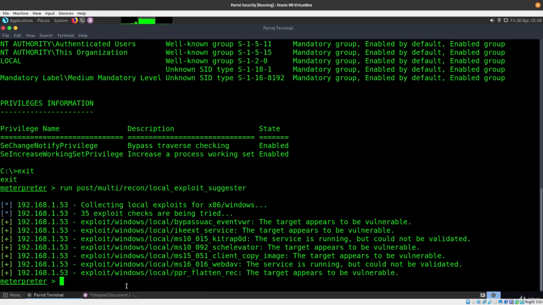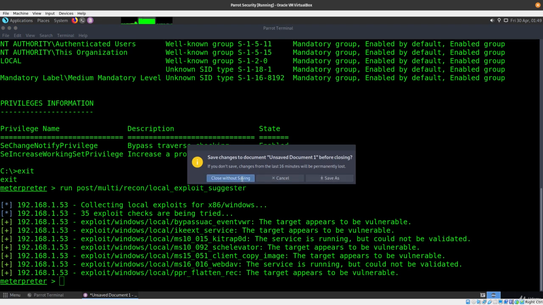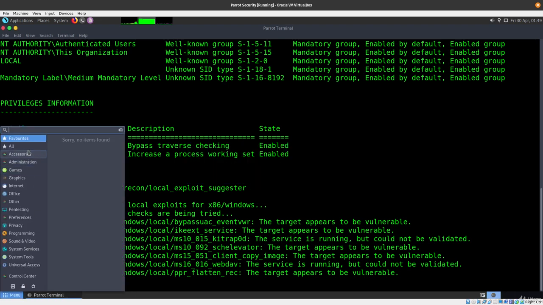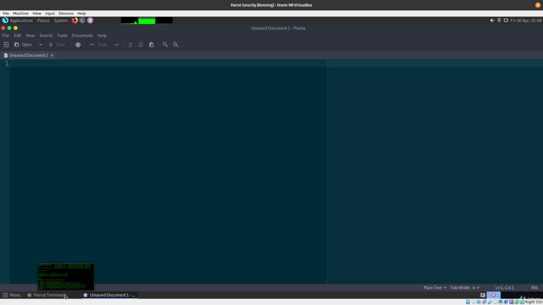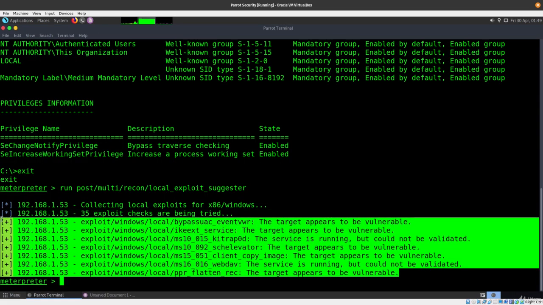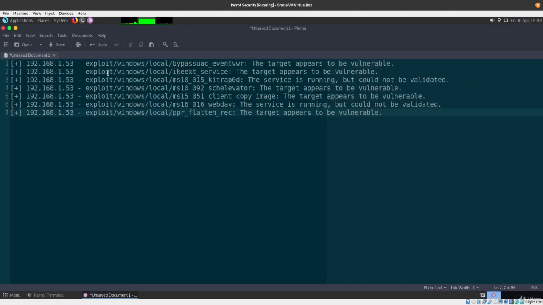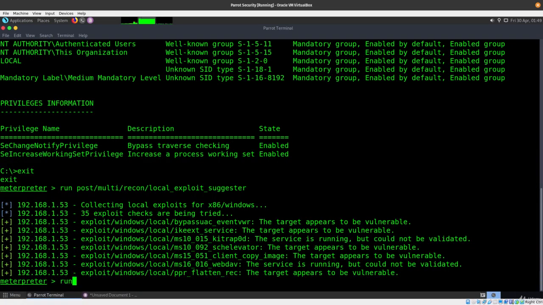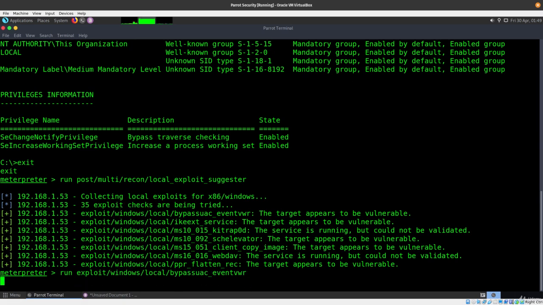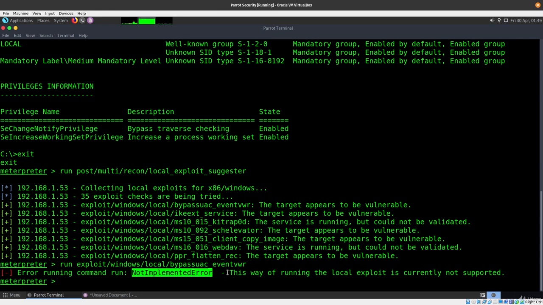Let me close this. What I'm going to do is open a text document in a text editor called Pluma. I'm going to copy those suggestions and run them to see if they actually work. You can copy one from here, and all you have to do is run and paste it over here and see if you get something. You can see this way of running is not currently supported, so you cannot run it this way.